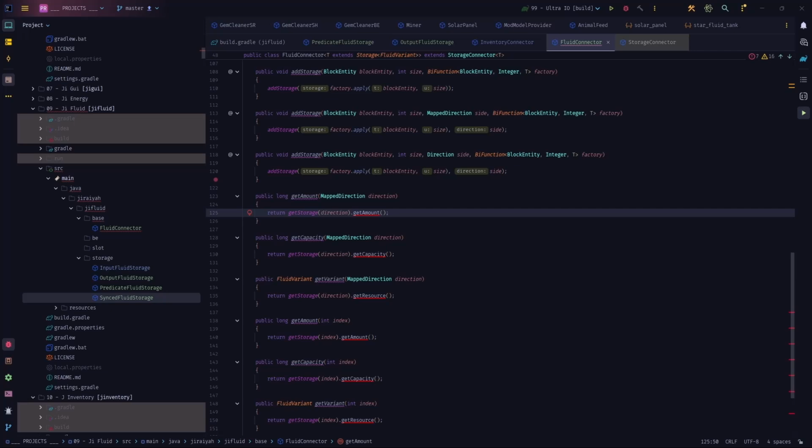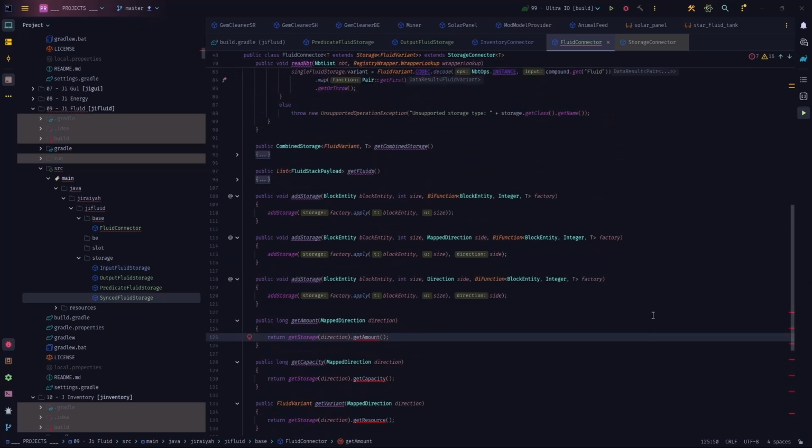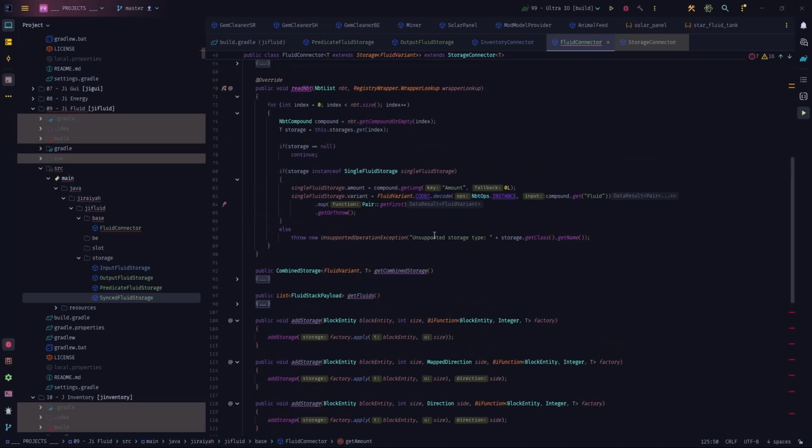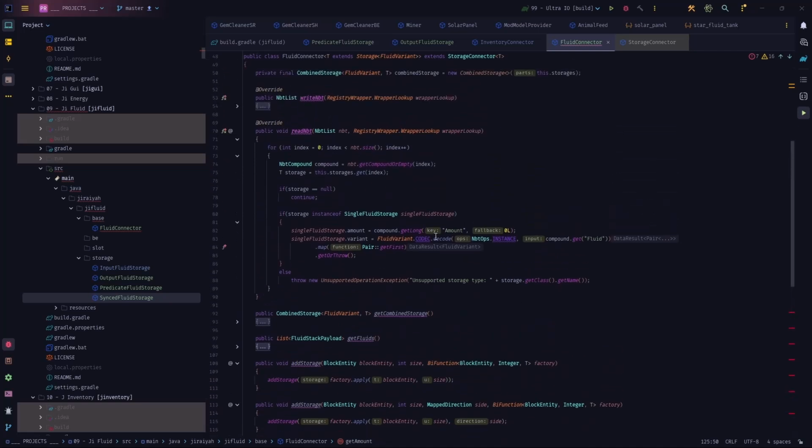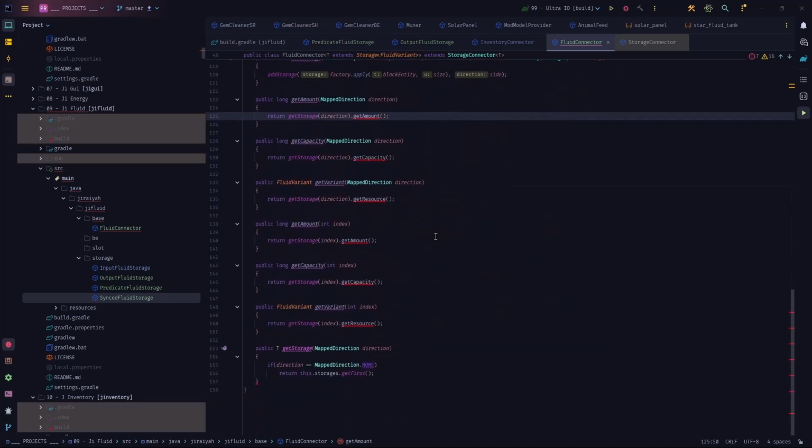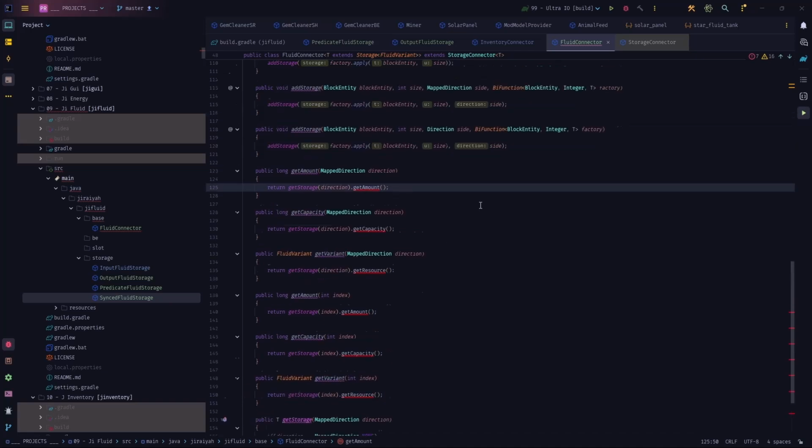In the previous episode, we had done almost everything that we need regarding a connector for fluid storage. However, I did want to give the users a shortcut to get the amount and capacity and variant of things based on the directions or the index of their storage. We have a huge problem here. Let me explain the problem first and see if we can fix things here or not.